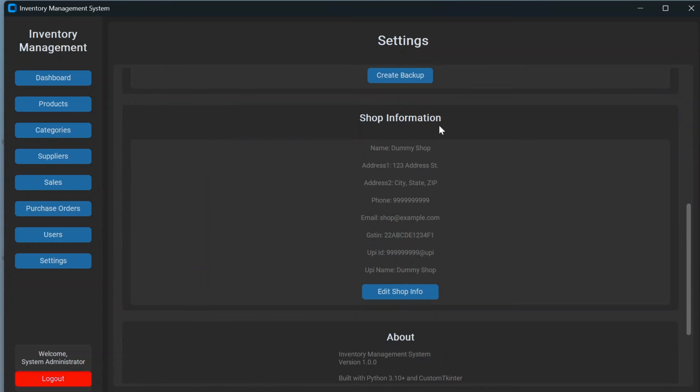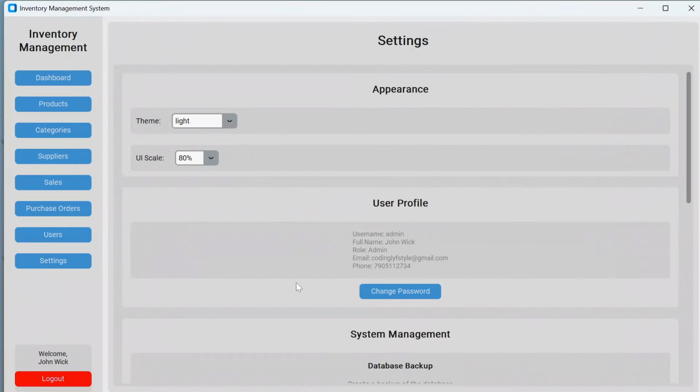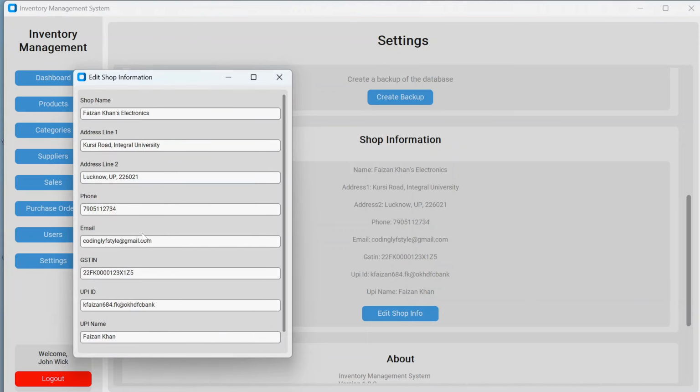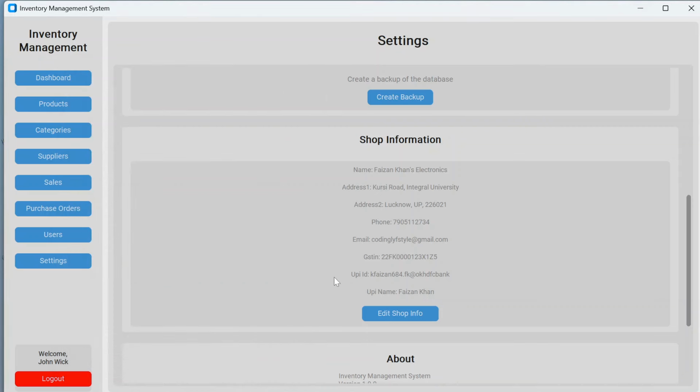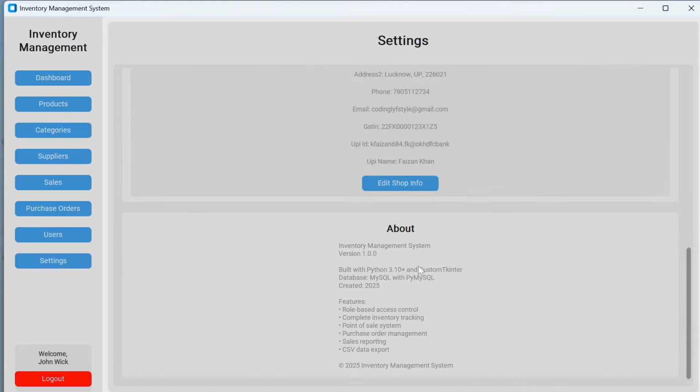Then here you have the shop information. All these are dummy details. Edit shop info, I'll show you what details are there. If you go here, you can see name, this is the company's or shop's name. The address is written, the phone number is written, email is written, GST number is written, UPI ID is written, and UPI name is written. You can also edit these details if you wish to edit. So this is the shop information that will be useful. I'll show you where it will be useful. And then you have an about section here.